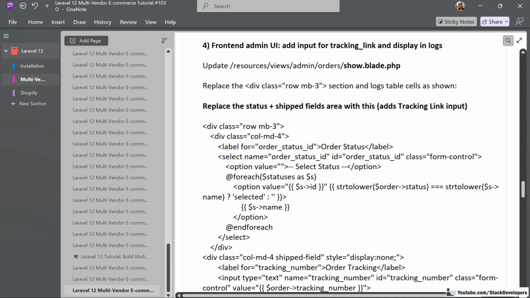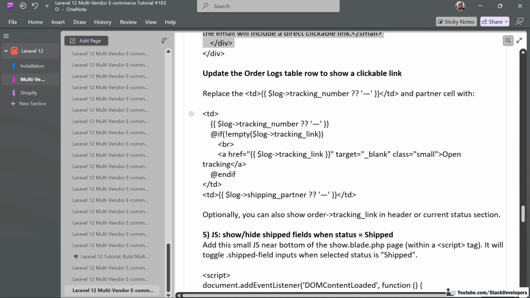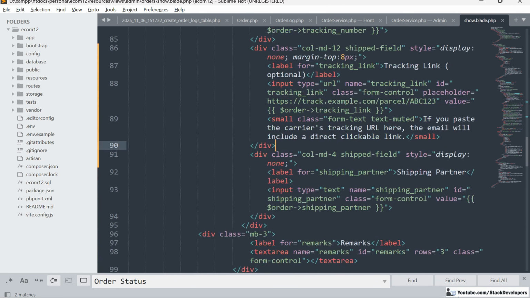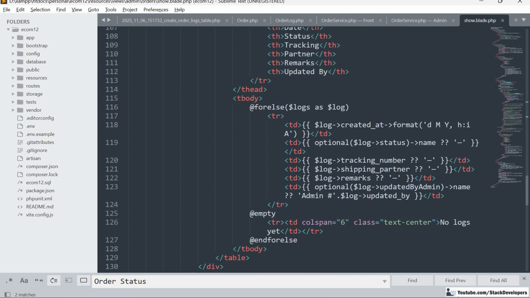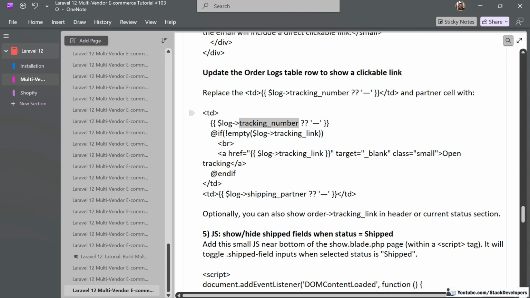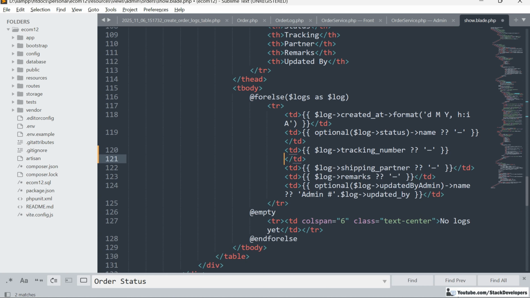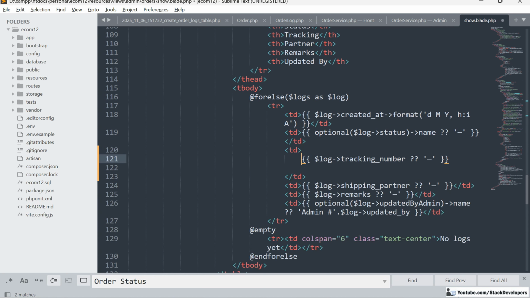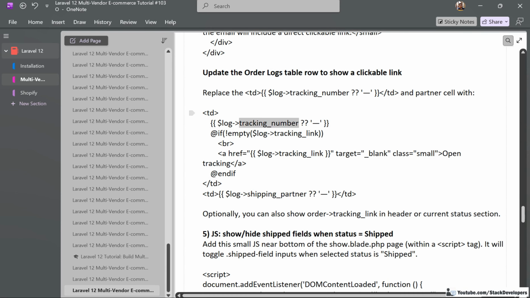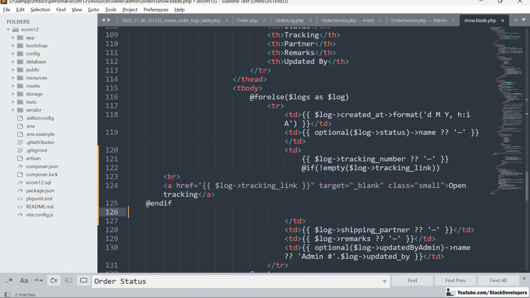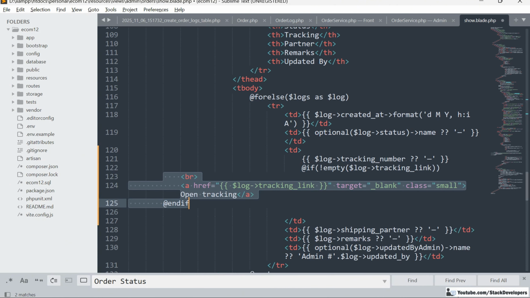So after adding this, now under the update order log, here at one more place we are required to add the tracking link under log. Here you can find the log. Okay. So after the tracking number, we are going to add here the tracking link as well if the tracking link exists. Okay. So this we are going to add here as well. We are going to align it.